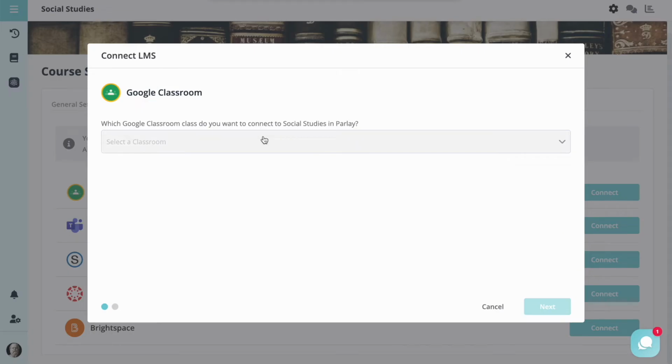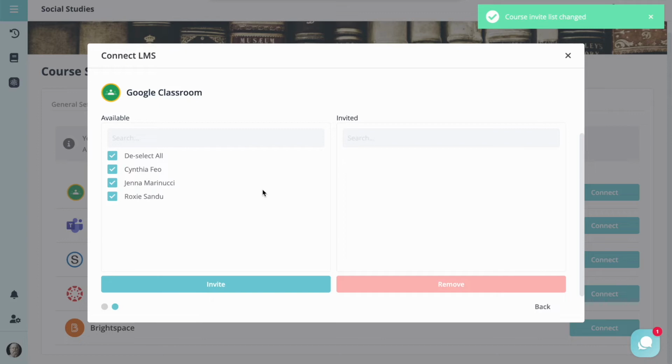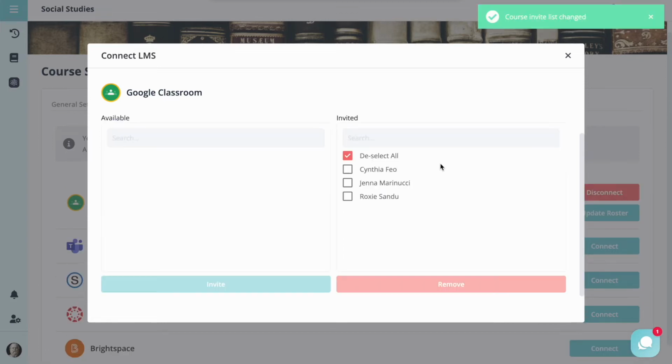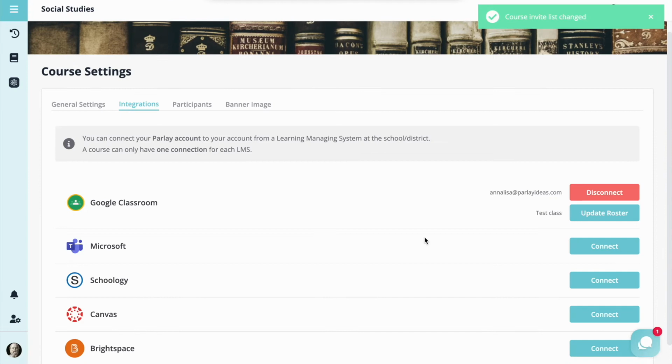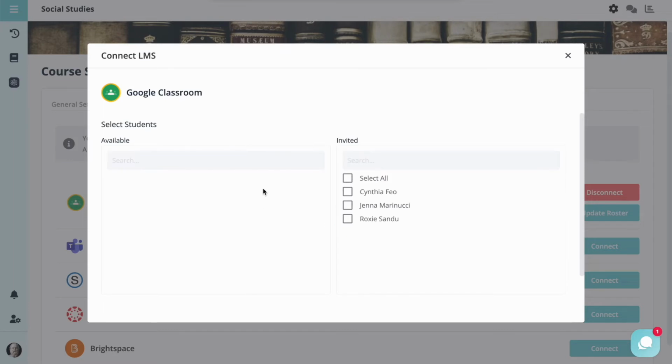It's going to ask you which class you want to connect. So once you click that, then it's going to ask you which students you'd like to invite. So I'm going to select all my students. I've now invited them. So now at any point, if new students join your class, you can go ahead and update the roster and just double check to make sure all of your students are automatically synced.